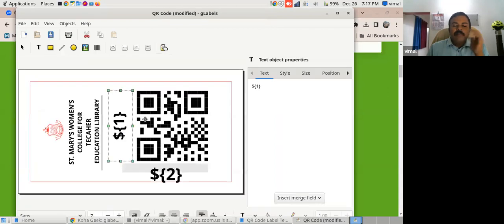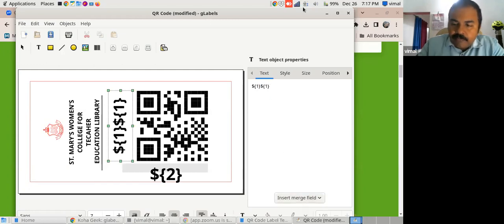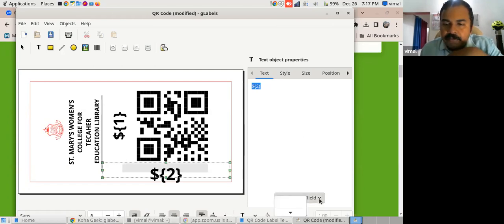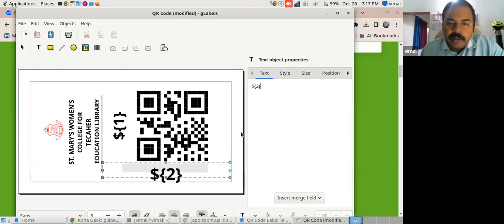Next is we have to define which column it should appear. For example, here accession number. See, insert merge field. Here we have to add column 1. Then here call number. Select it, insert column 2. Okay. The variable will appear here.